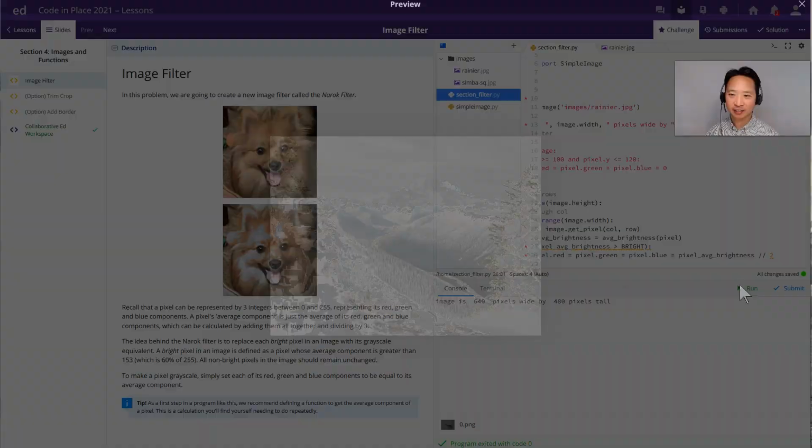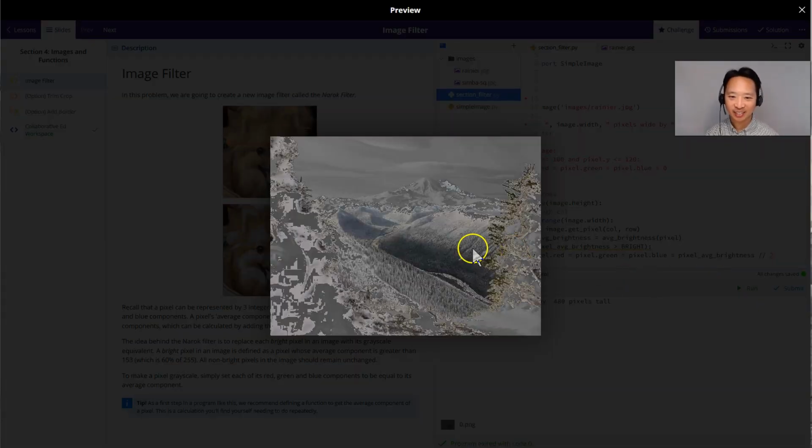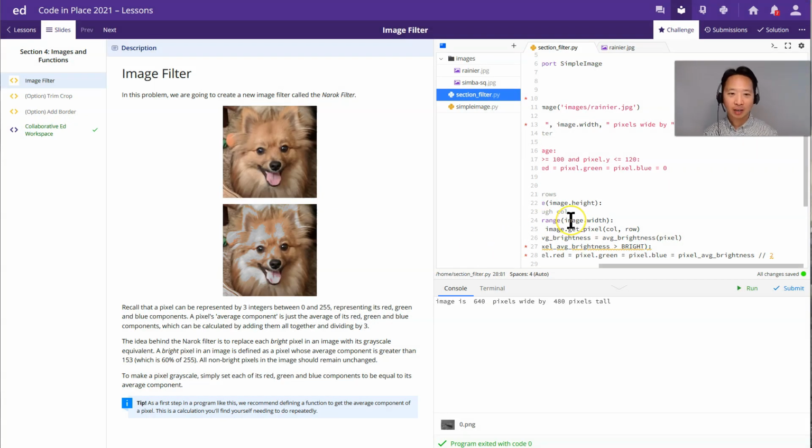There's a lot of bright pixels in here. There we go. There's so many bright pixels that it didn't really show up very well. So that just proves that it did work. Okay, so that's how we do image filter, and that's actually the only required problem for this section. So we have time, so let's go ahead and take a look at the optional problem.